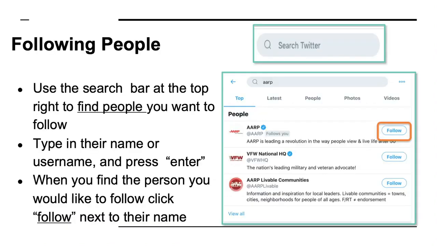Following people. To follow people, you can simply use the search bar at the top right to find people you want to follow. Just type in their name or username and press enter. Once you have found the person you would like to follow, just click follow next to their name.